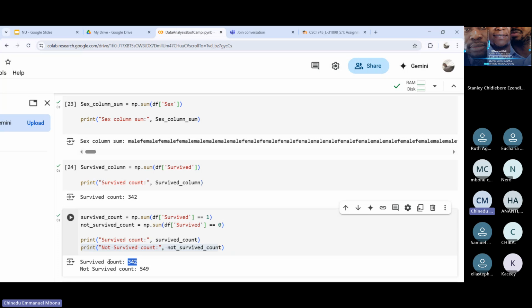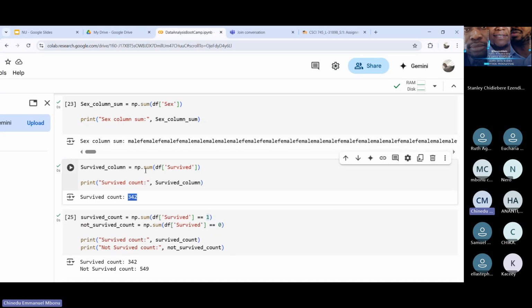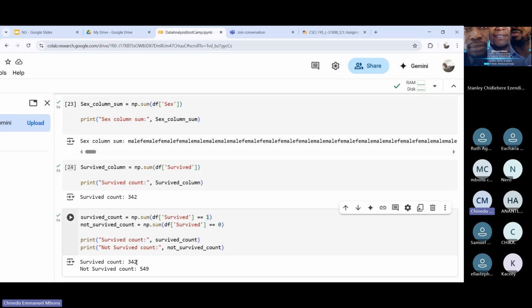When you check, our survive count is denoted with 1. This our survive count, which is 342, is the same thing with this first survive count we have here, because here the computer was just adding 0, 1, 0, 1. So the only meaningful number it will be adding is at the point where it is 1. And that point where it is 1 is where we have survived. That's why these values are the same.